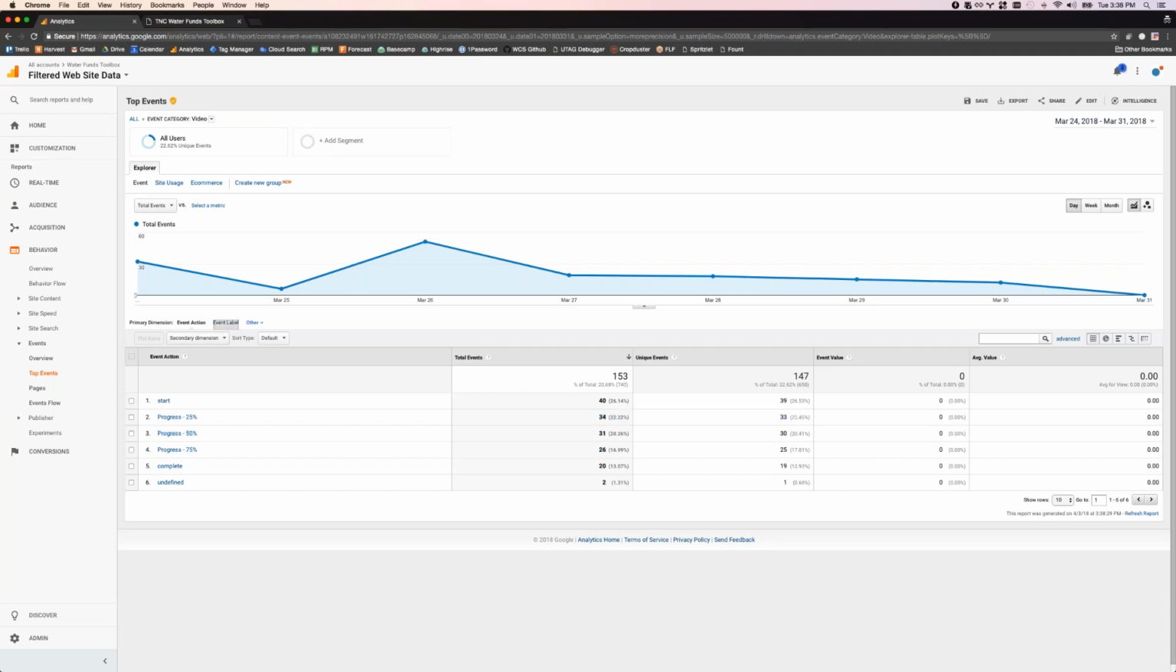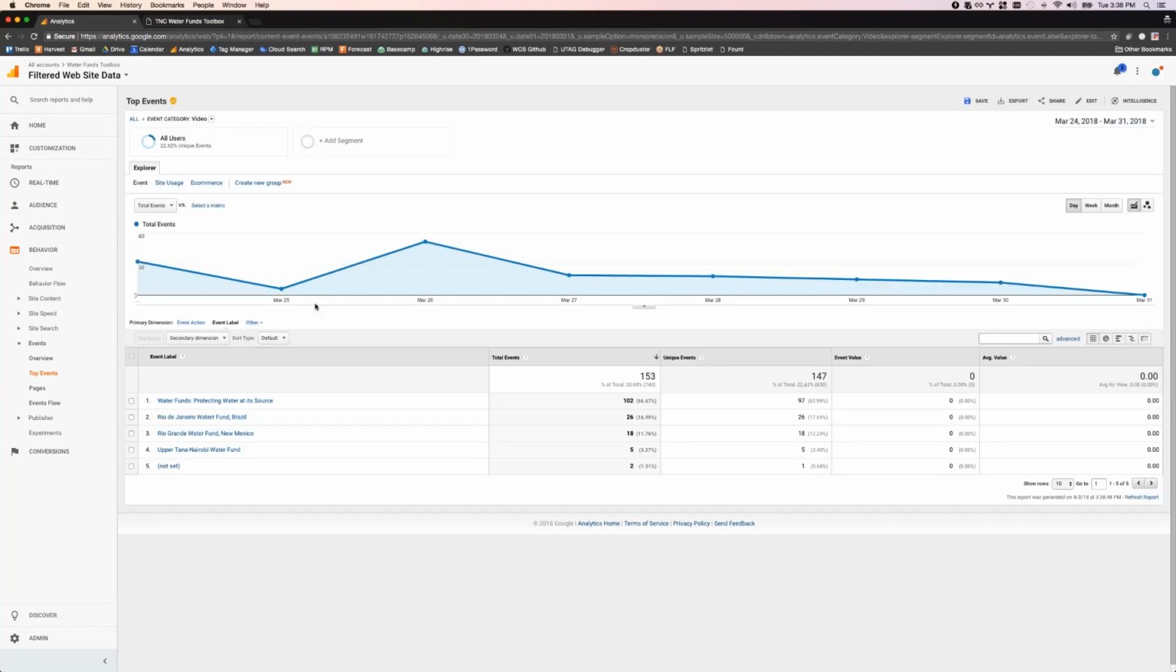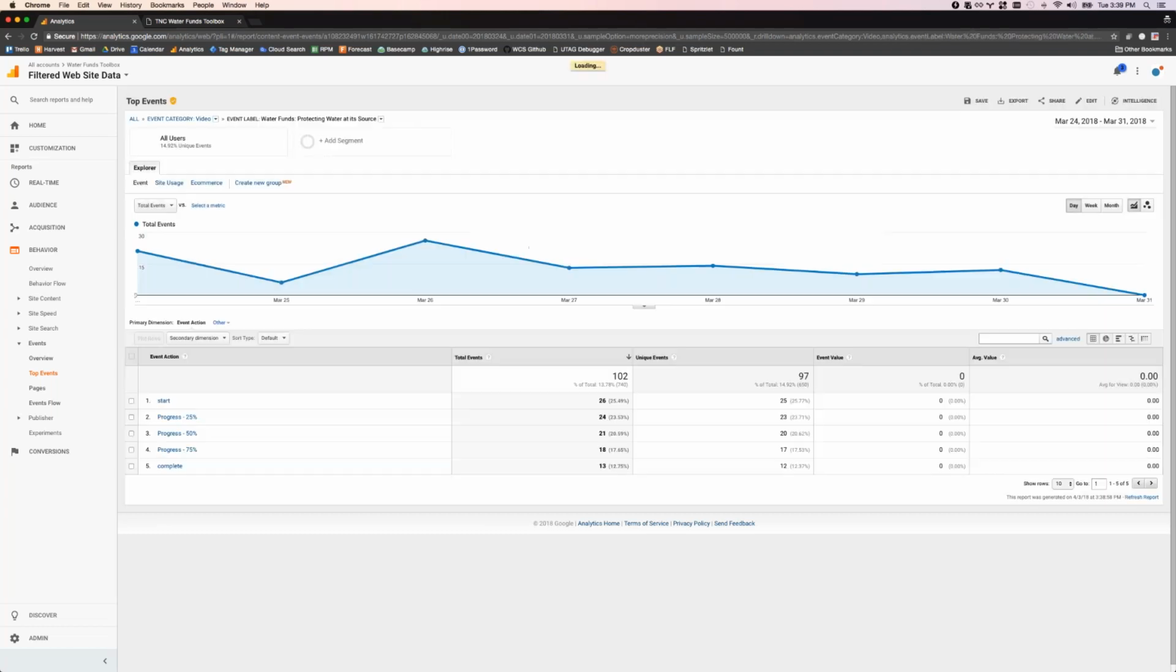If you want to see that for each individual video, then you could toggle over to the event label where we're passing that data. And then you could drill in specifically to that video name. So if you want to look at just the water funds protecting water at its source, then we can see the number of people who have started that video, the number of people who have completed that video, and the progress for those people.